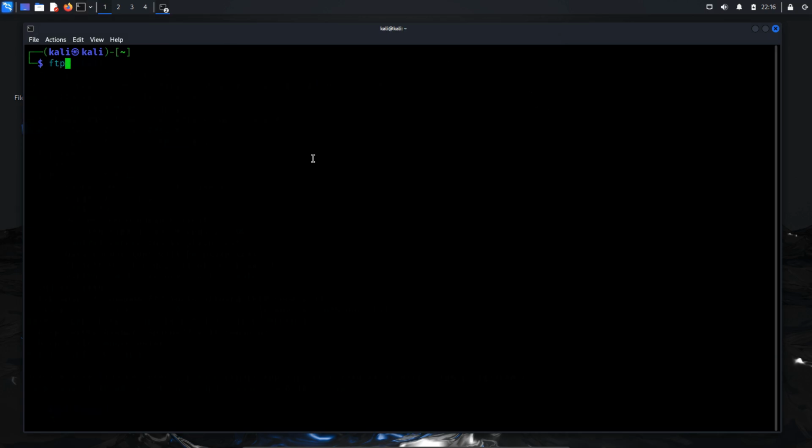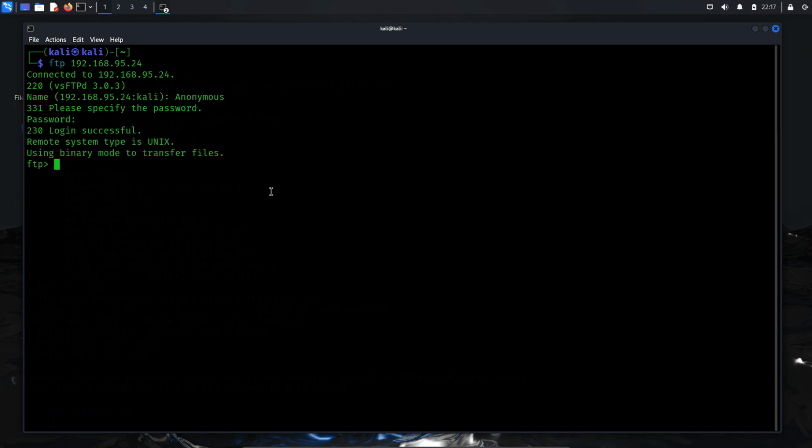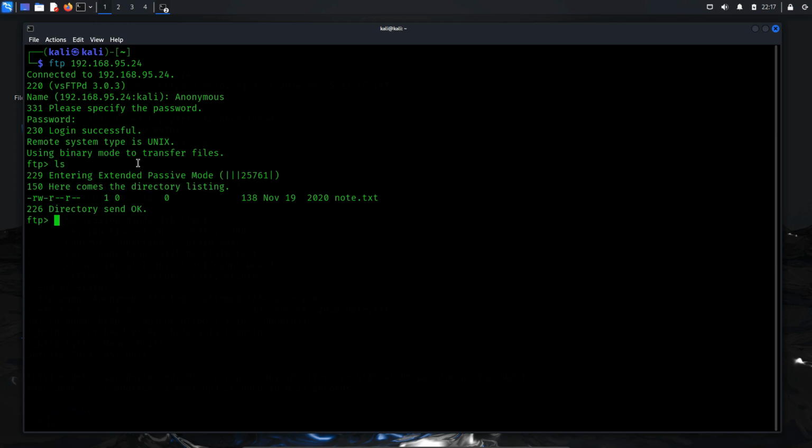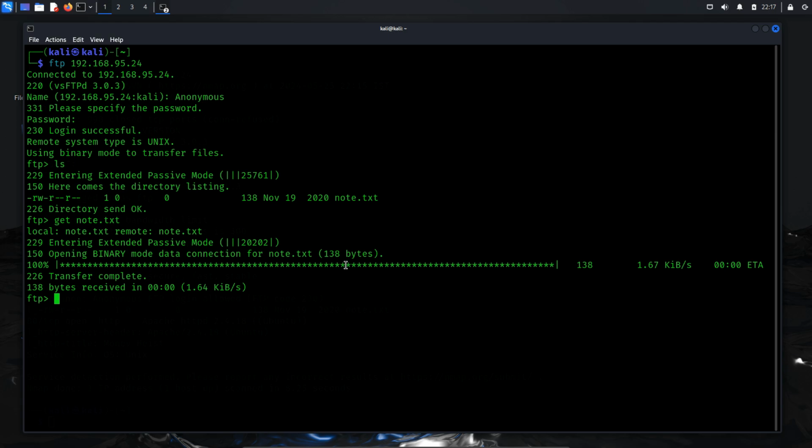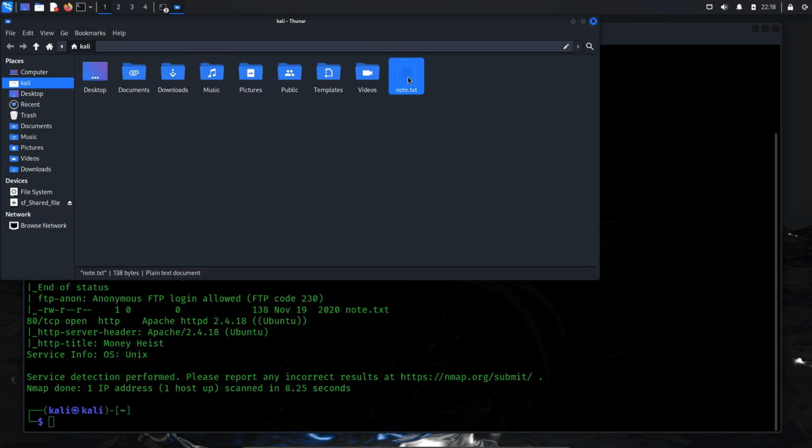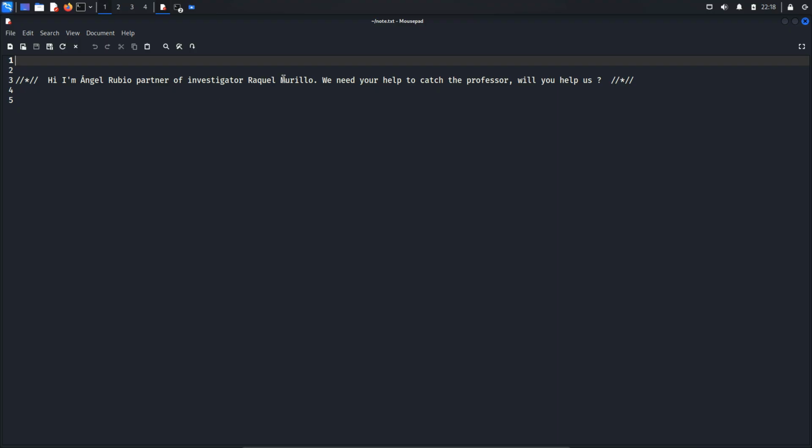On the terminal, run ftp followed by the IP address. When prompted for a username, enter anonymous. You do not need to provide a password. Login was successful. Let's list the files and directories by running the ls command. Here, we see the note.txt file in the directory. Let's retrieve it using the get command. This file will be saved to Kali's home directory. Open it to analyze its contents.